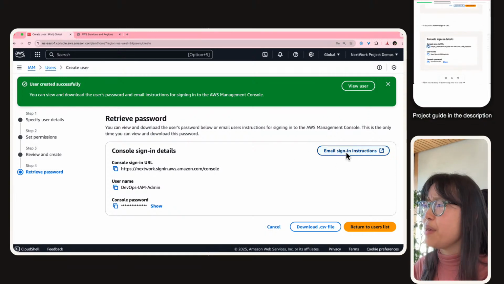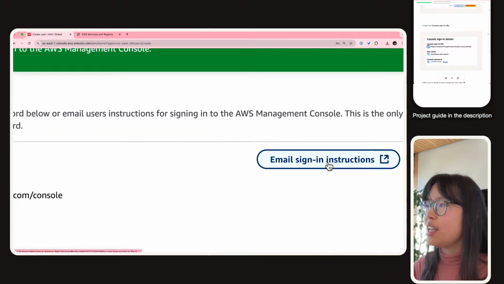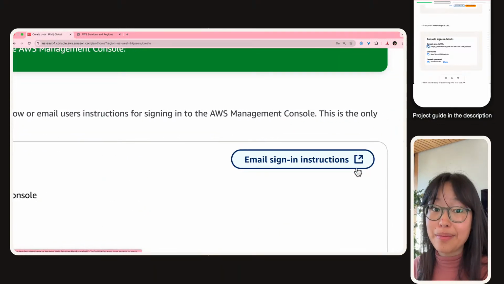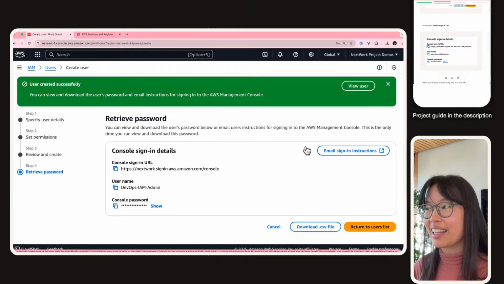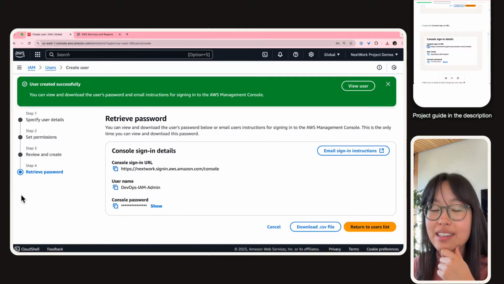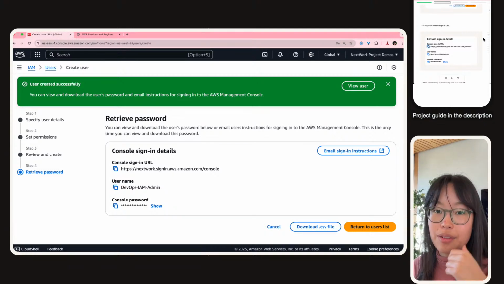You can also email yourself the sign-in instructions. You know, this is great if you're signing someone else up to an IAM admin user and you're like, oh yeah, here are all the details. I really like this feature if you're doing this for someone else. But for us, I'm a local user, so I'm just going to download the file, and that's all I need.